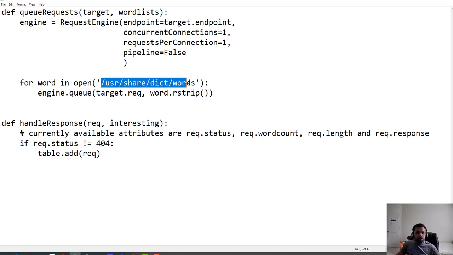So this is what it is. What I need to do before we launch this is replace the word list with the one which I have. I have it in the following location. Let me replace it.